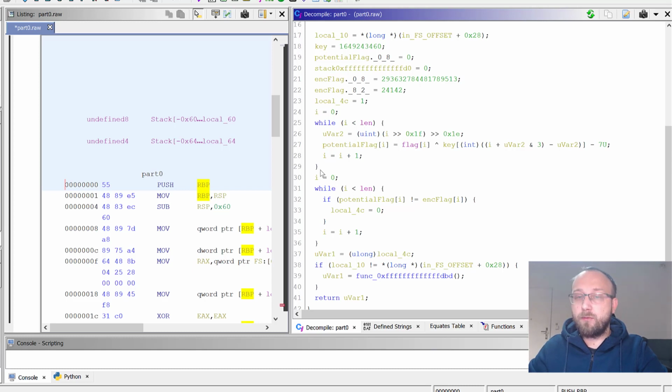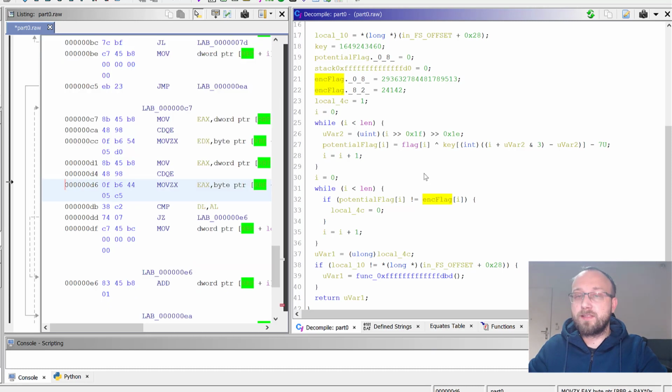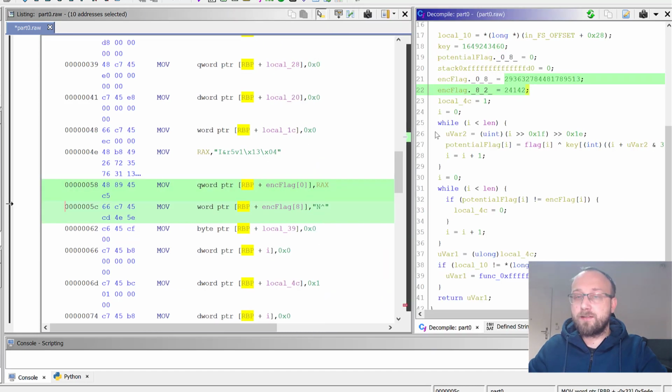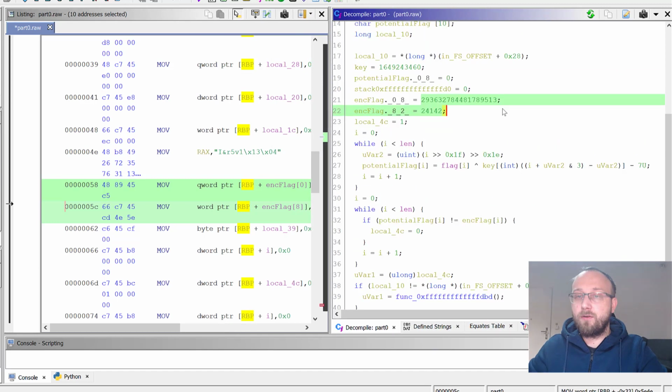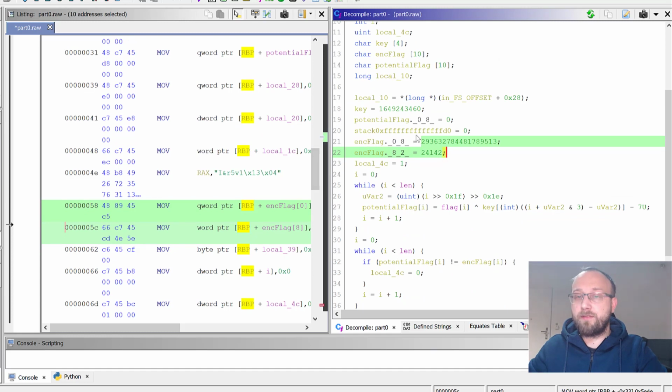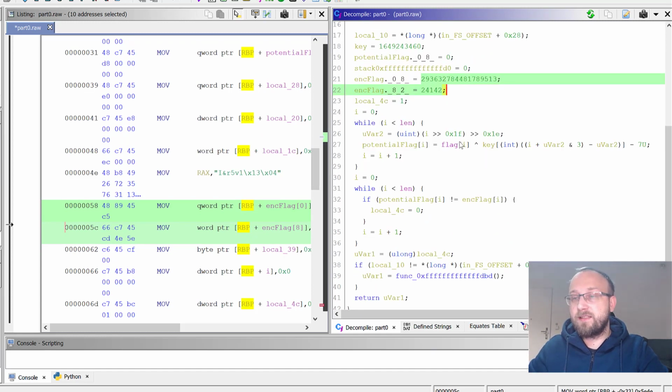Later, we see a similar loop, but this time we check if our potential flag, which we just generated here, is equal to this encrypted flag, those oddly looking characters. So we take the flag, we encrypt it with the key dump, and we see if we get whatever is here. It's just a basic XOR with a small twist with this -7, which doesn't make it that hard, but at least we need to be sure we include it in our algorithm.